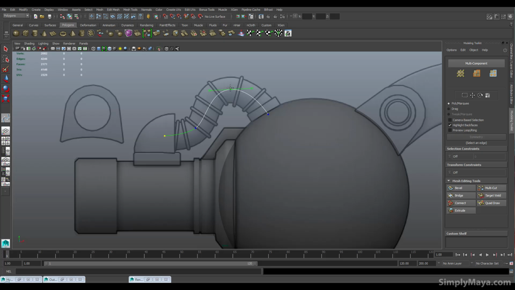And for a simple curve like this, the EP or CV curve tools will be fine, but it doesn't hurt to have a bit more of a degree of control. And there we go. So once you finish your curve, press enter.